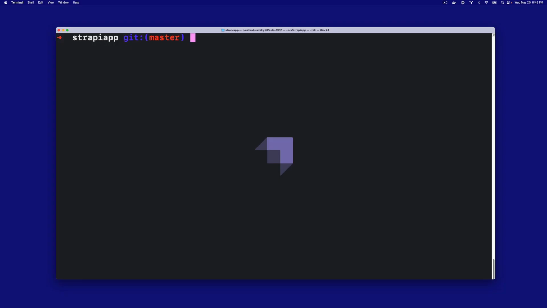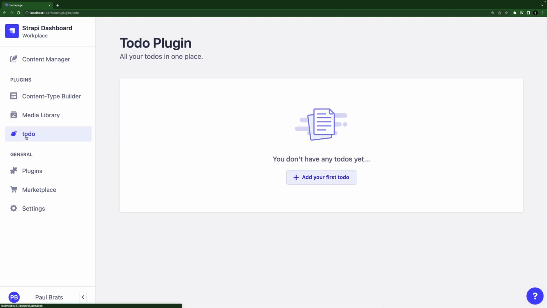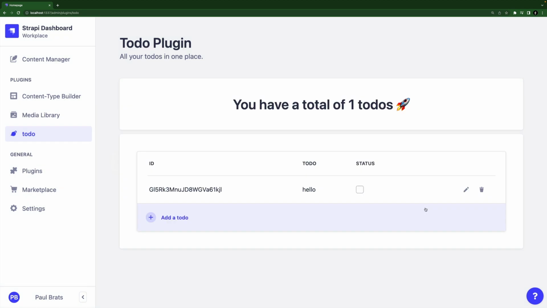Let's go into our terminal in our project folder and run our application by running yarn develop. Once we're up and running, let's go ahead and log in. And here you should see our previous to-do that we created. Great, our UI is here. So let's go ahead and build our first content type.